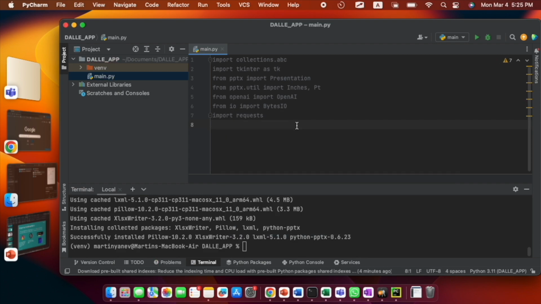So just a quick summary: tkinter, as we said, we're going to use it to create the application. Presentation, we'll use it to create a new presentation object, so this is how we'll create a presentation file. The Inches and Pt we're going to use to size our presentation components when putting them on the presentation. OpenAI, I think this is clear. BytesIO we're going to use to convert our image, because we're going to get the image as bytes and we want to put it into our presentation as an image. So we're going to use this library to pass the image to the PowerPoint presentation.